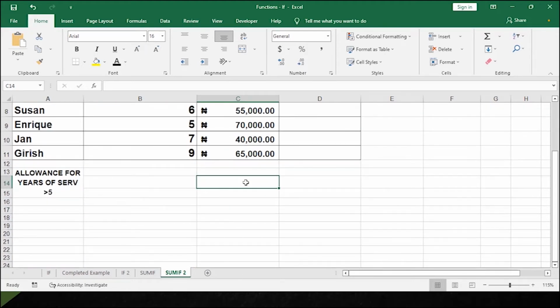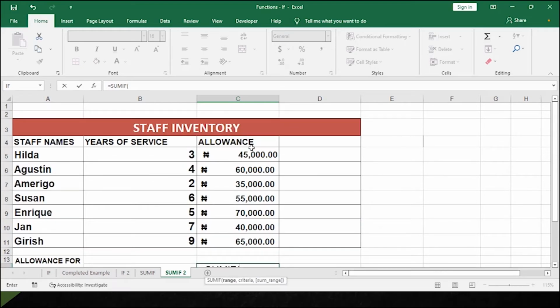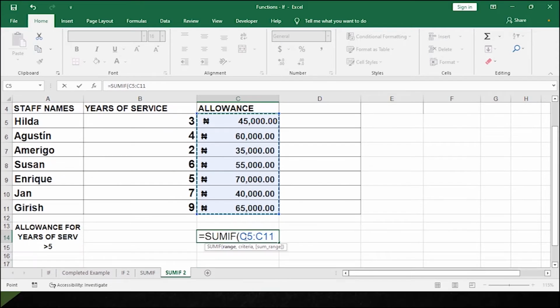So we now say equal sign, SUMIF. Then we select our range. In this case, our range is what? Allowance from this column down here, which is what? C5 to what? C11, comma. What is our criteria? Open your double quote, greater than what? 40,000. Okay, so close this, then close it.